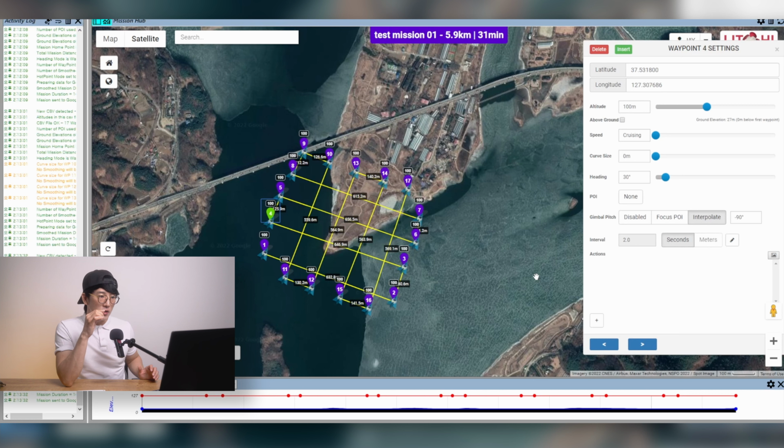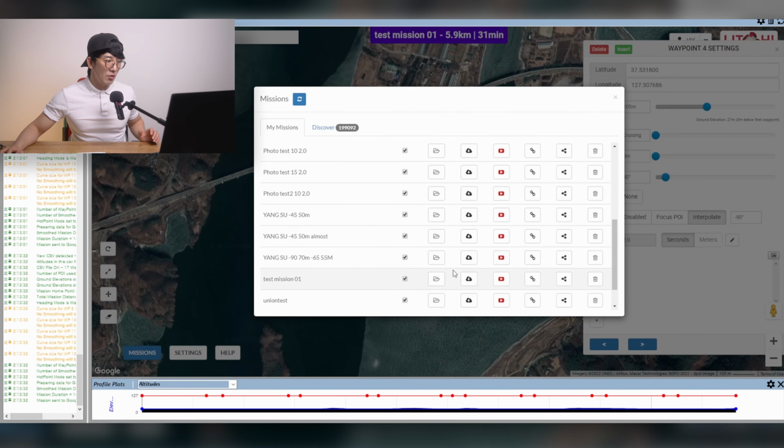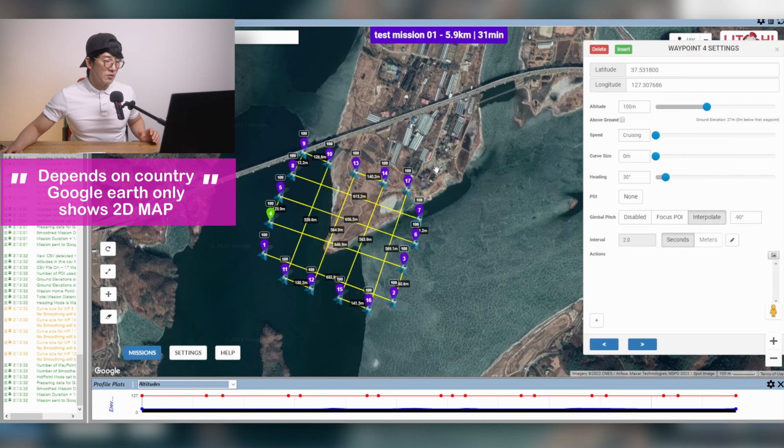So I'm going to show how I captured the small tower. I'm going to demonstrate the post-processing with the tower, but the processing is almost identical. So I'm going to load up another mission for the small tower. There you go, Union missions.